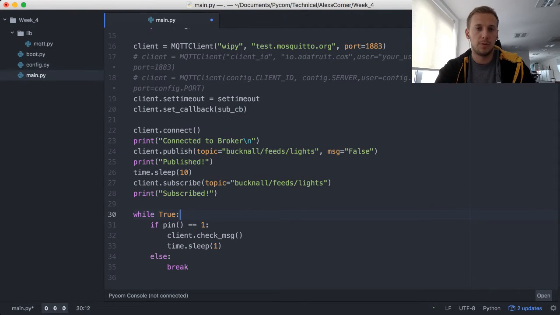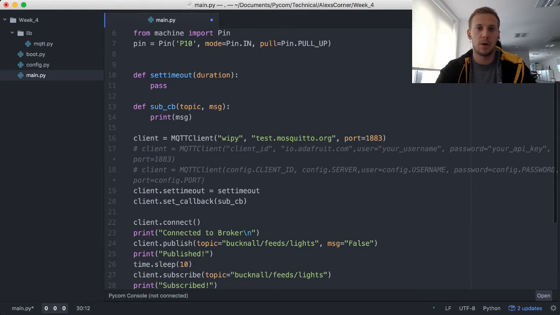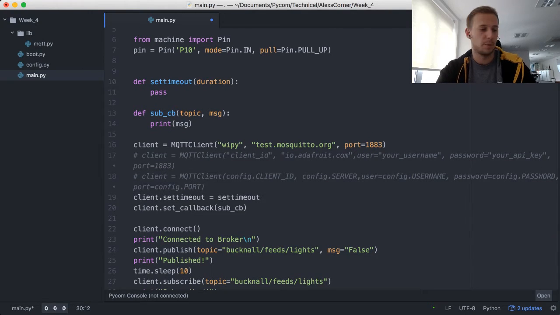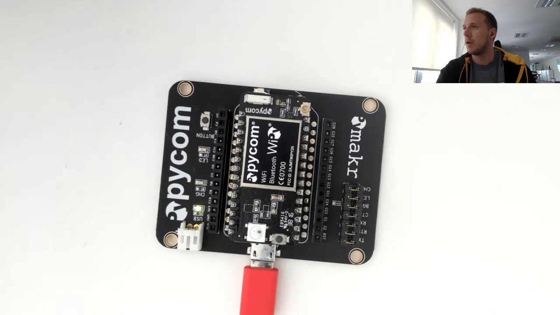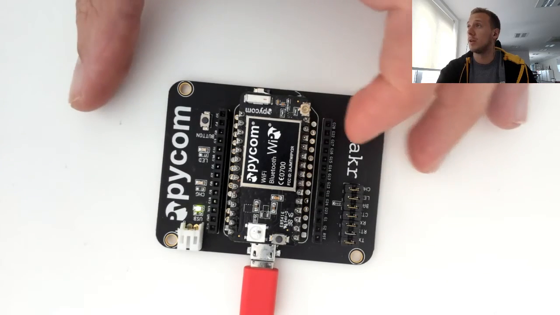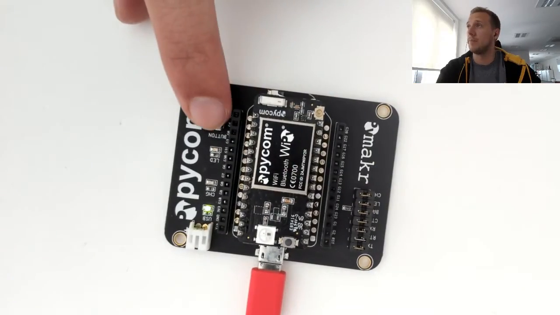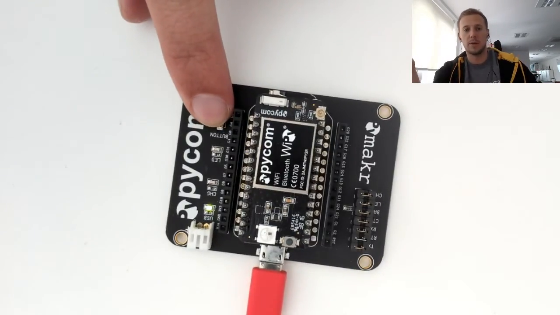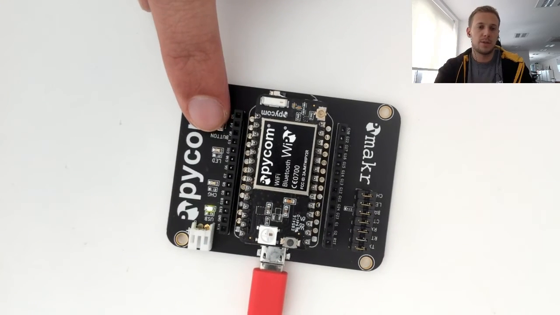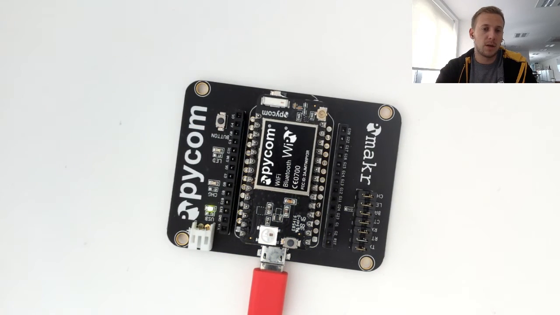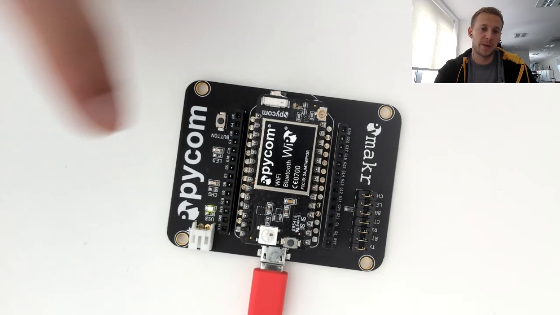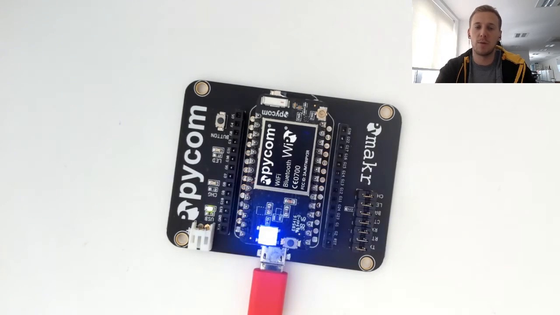So this is where my little machine import of the pin comes in. I'll get my hovercam back up again. I'm using an expansion board here, and basically using the button on the expansion board to break out of the loop if I wanted to go back to the REPL. So what happens here is, whilst the pin is high, my client checks the message and then goes to sleep. If pin isn't high, if I'm pressing the button, it breaks out of this while loop and then finishes executing the main.py file. So let's quickly save this.